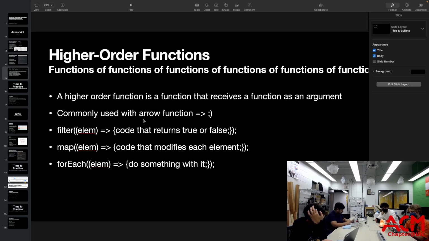Now, next thing, when we're dealing with arrays and objects, a lot of the time we'll be dealing with arrays of objects. So it's important for us to be able to effectively run through objects and manage them. So this is what we have as higher order functions. This is a function of a function of a function, you could keep going. So a higher order function is a function that receives a function as an argument.